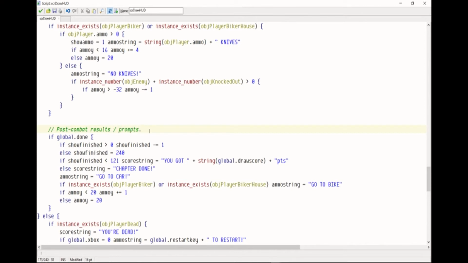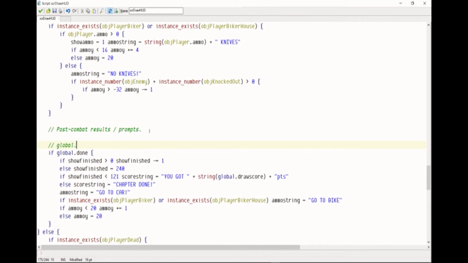Global.done measures whether or not the level has been completed. And when I say a level, I mean the entire level, not just one floor. So 1 means completed, 0, which is default, means uncompleted.